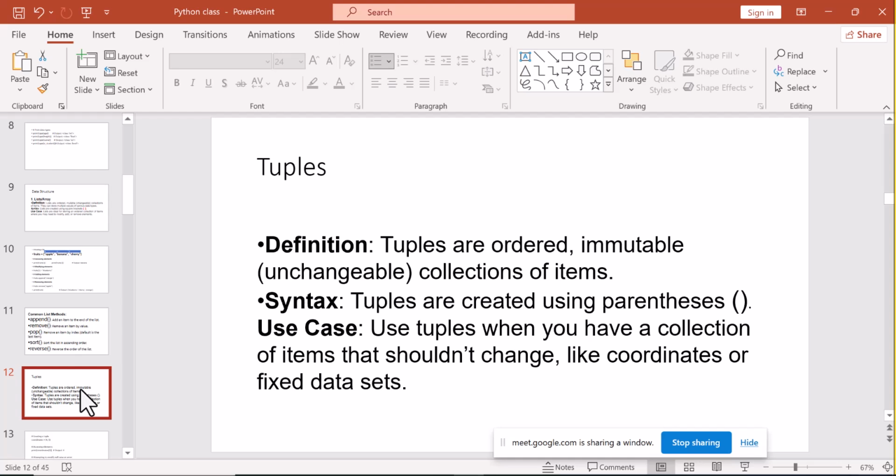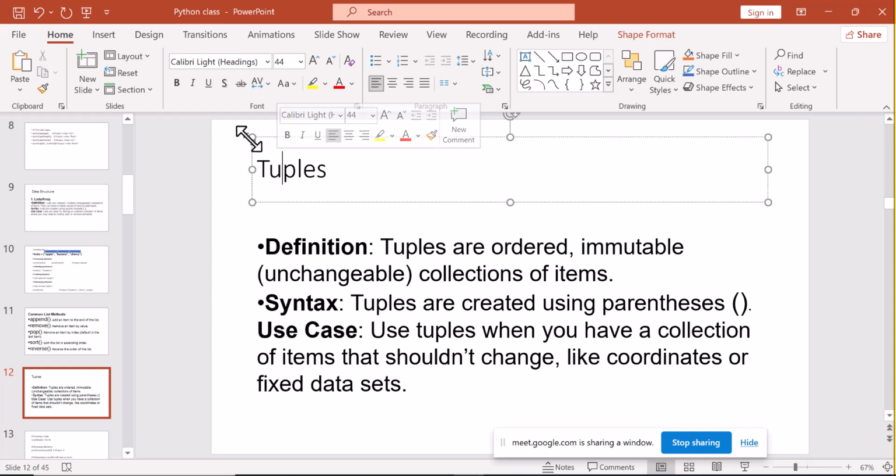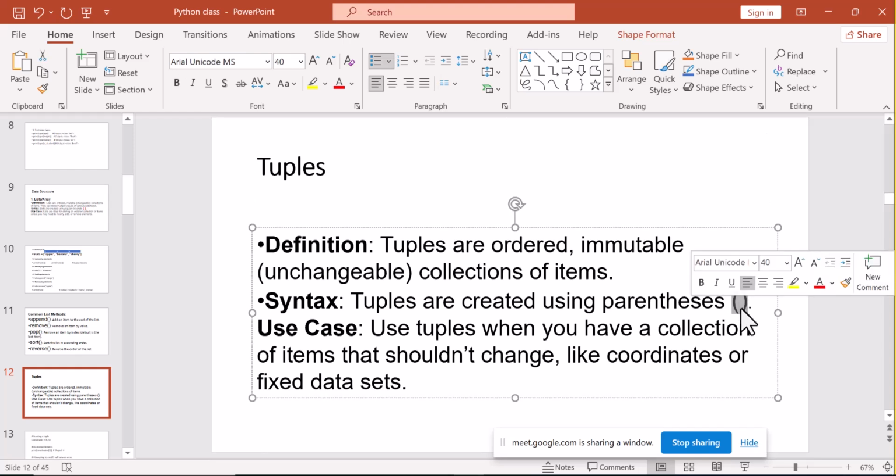Now let's move on to another thing under our data structure. As I said, we are looking at data structure. So we are looking at tuple now. Tuples are ordered and immutable collections of items. If you remember your list or array, we use square brackets. But for tuple, we use parentheses, these circle brackets. For array, we use list, but for tuple, you'll be using this circle bracket.